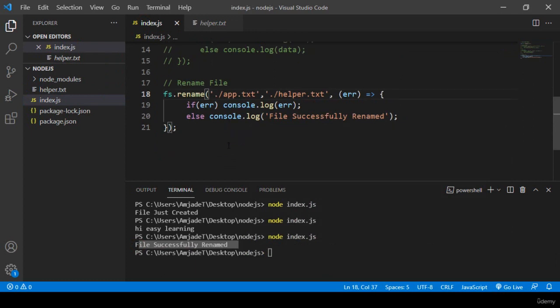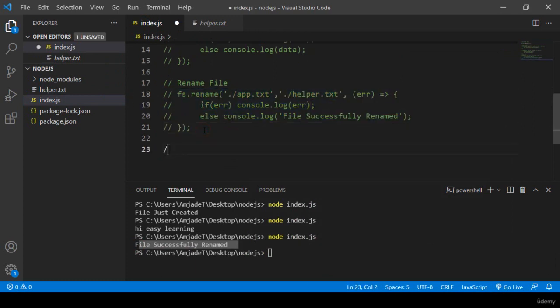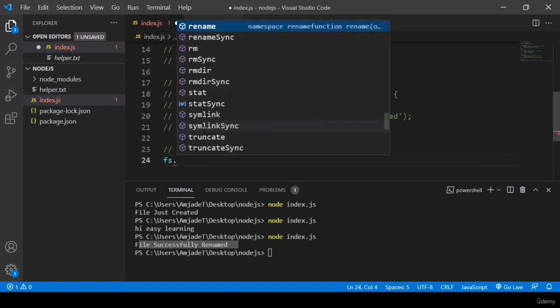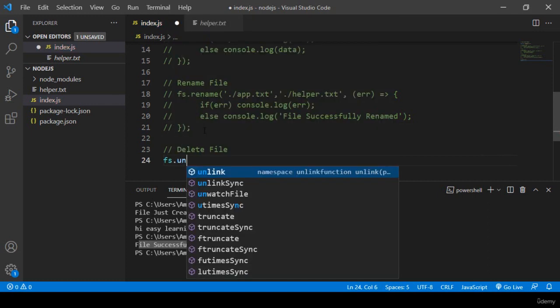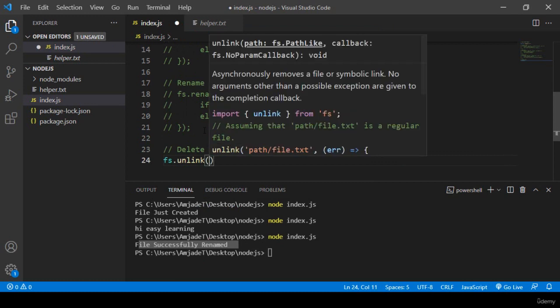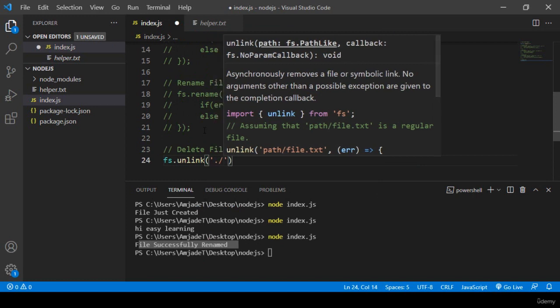Great. Now if you want to delete it, there is also another function for delete. Okay, I'll make it delete file. For the delete file, that will again be fs, and there is another function called unlink. So now I simply call that unlink function. I want to unlink our text file. I want to unlink our helper.